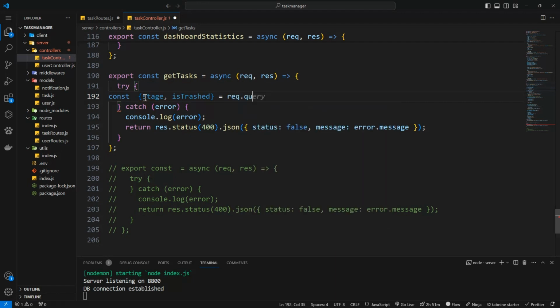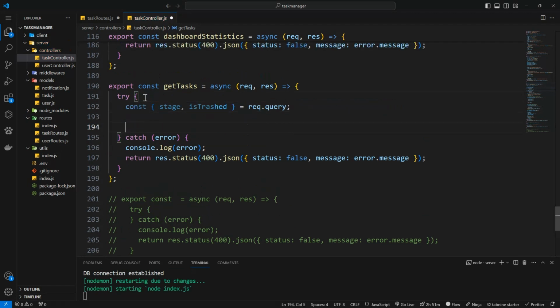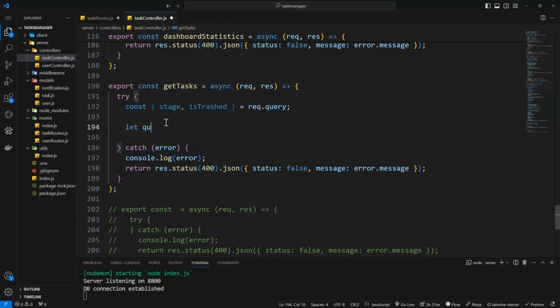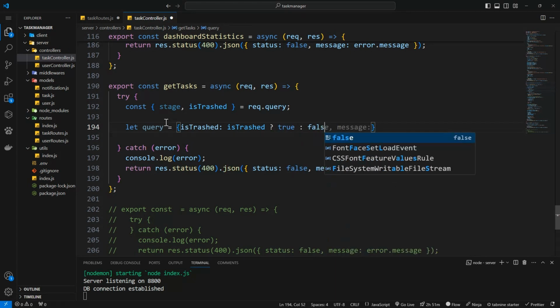So when the user sends the query, we'll get the stage and also get whether it is trashed or not. Okay, so let's say let query be equal to, that we open isTrashed, right? Should be equal to isTrashed. If isTrashed is true, then we send true, else we send false. Okay, so isTrashed.